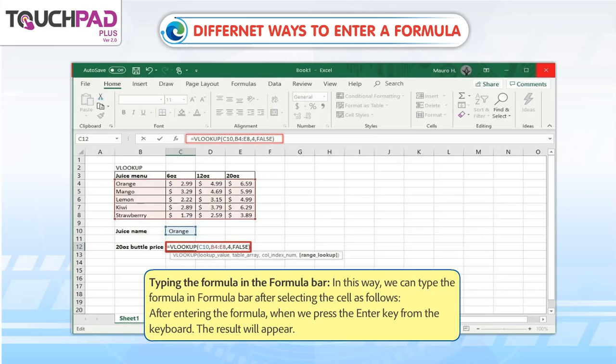Typing the formula in the formula bar. In this way, we can type the formula in the formula bar after selecting the cell as follows. After entering the formula, when we press the Enter key from the keyboard, the result will appear.